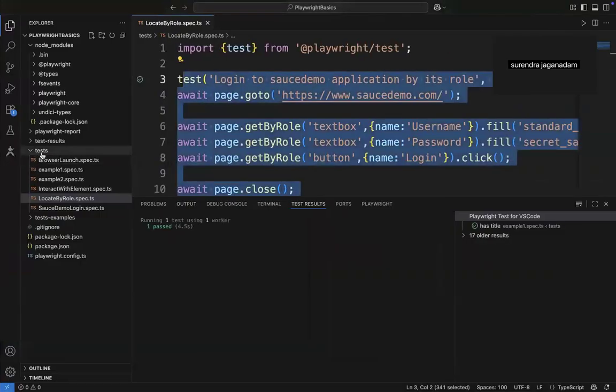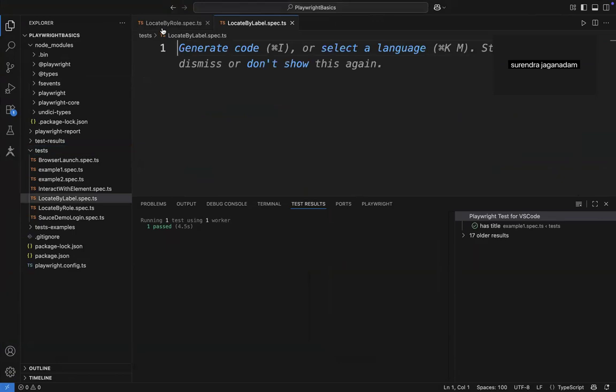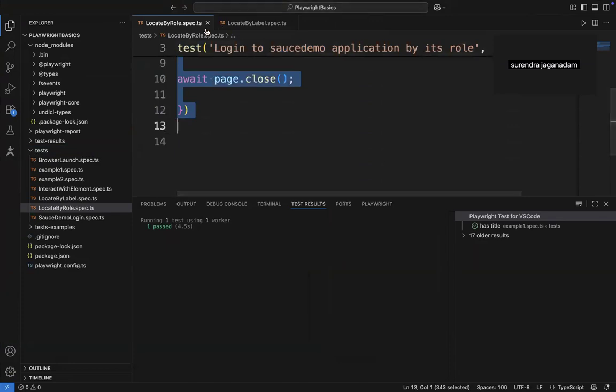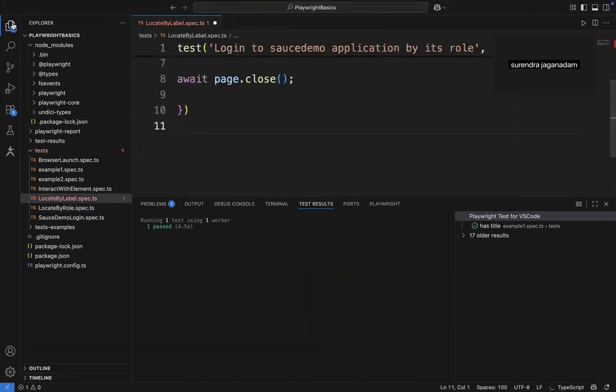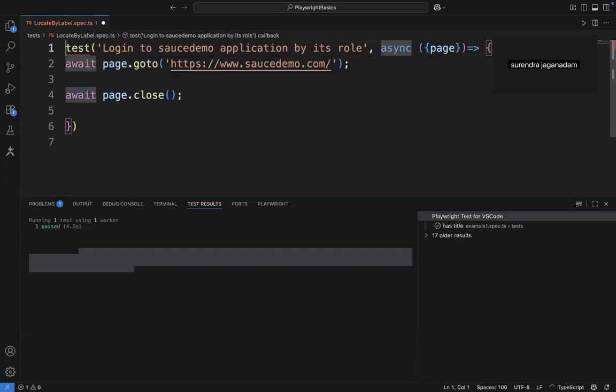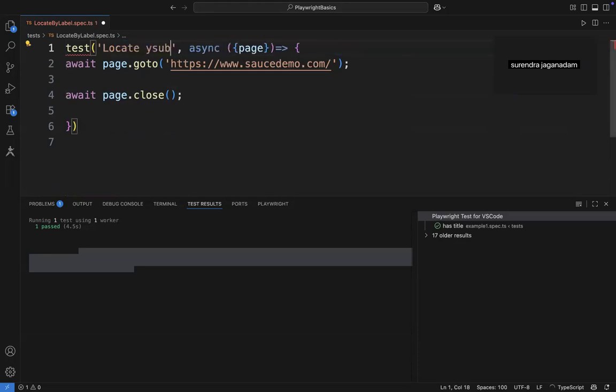So here, what I'm going to do right now is create locate by label dot spec dot ts. From the previous program, just copy the chunk to launch the app and to close the browser. I just placed it, and here delete all unnecessary commands. Here we are locating using its label.